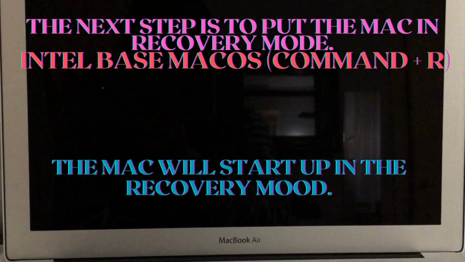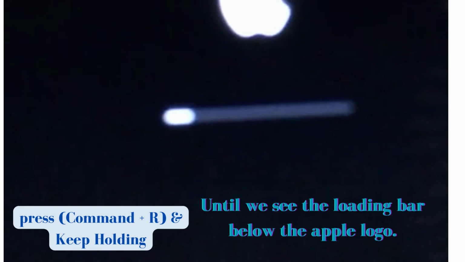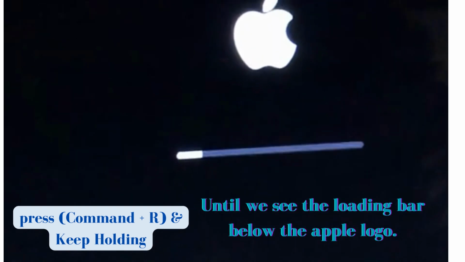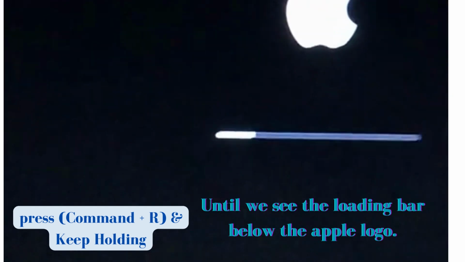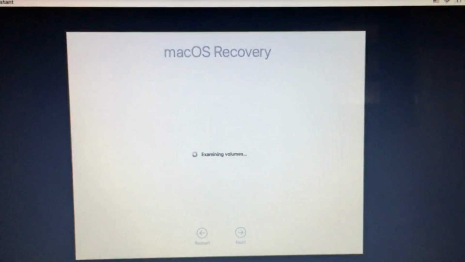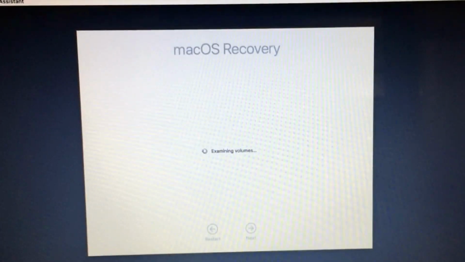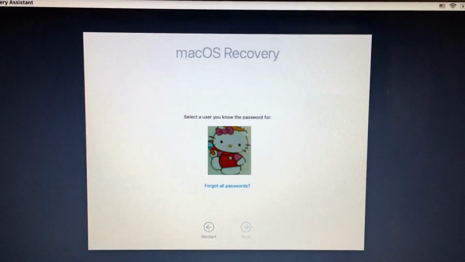The next step is to put the Mac in recovery mode. Intel-based Mac, that pretty much all we have. Press on the power button, and as soon as we see the Apple logo on screen, we're gonna press Command+R, and keep holding until we see the loading bar below the Apple logo. It may take a few seconds. When we see the loading bar, then let it go. And the Mac will start up in the recovery mode.